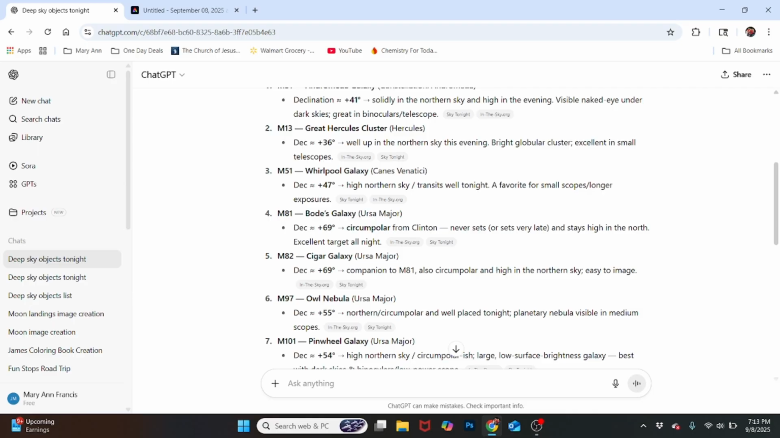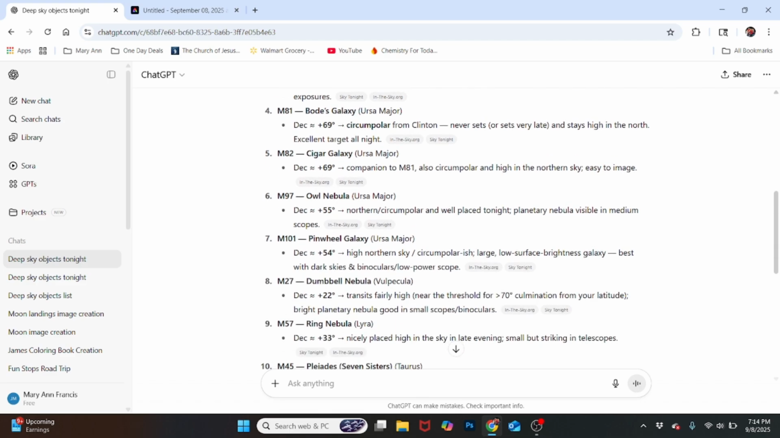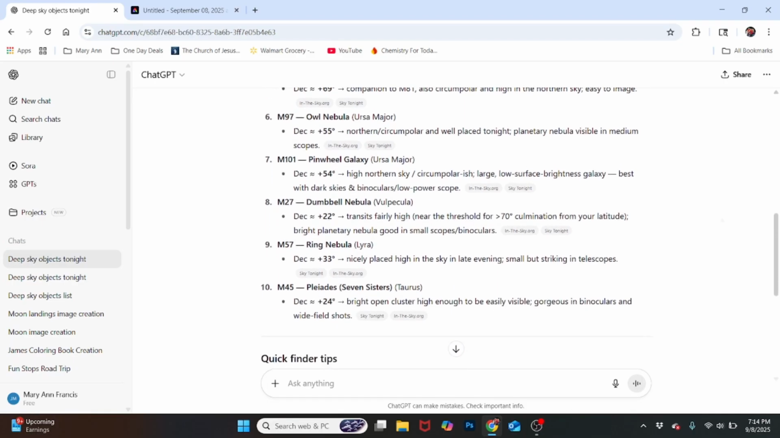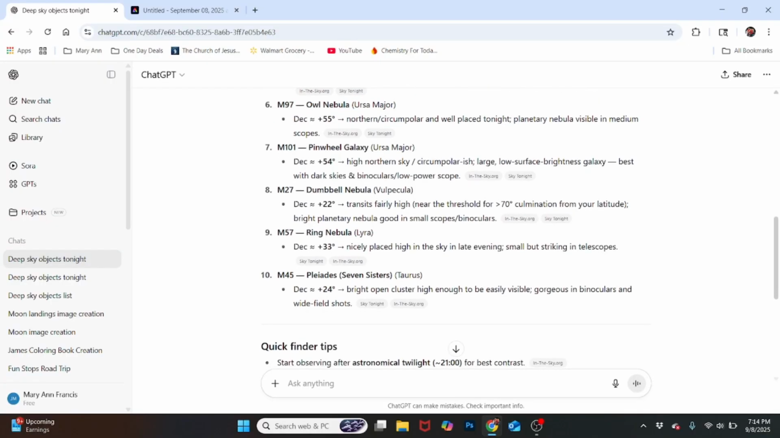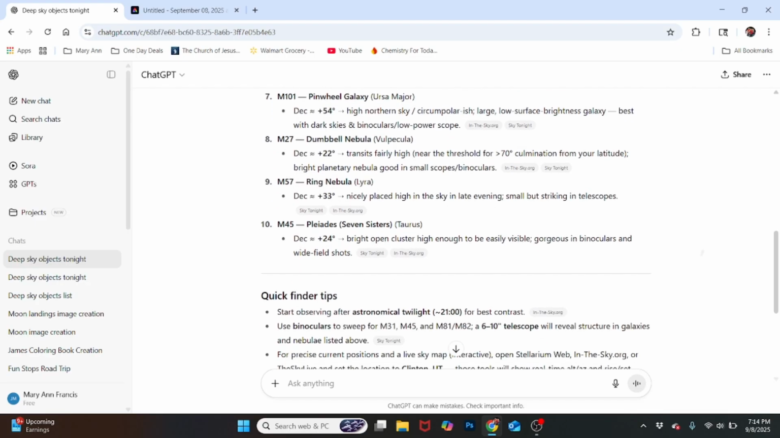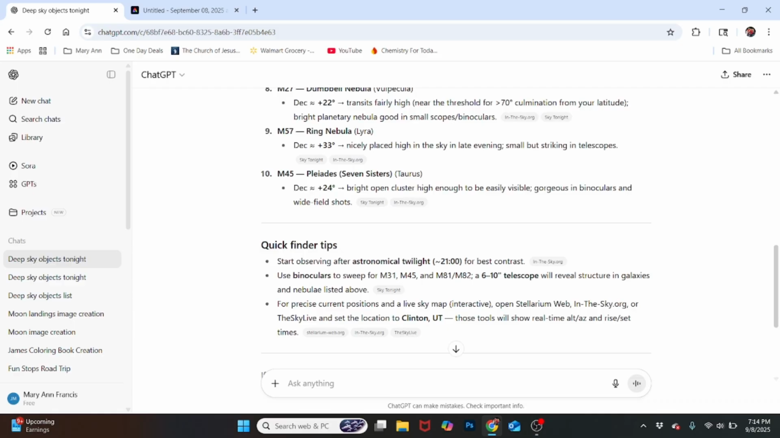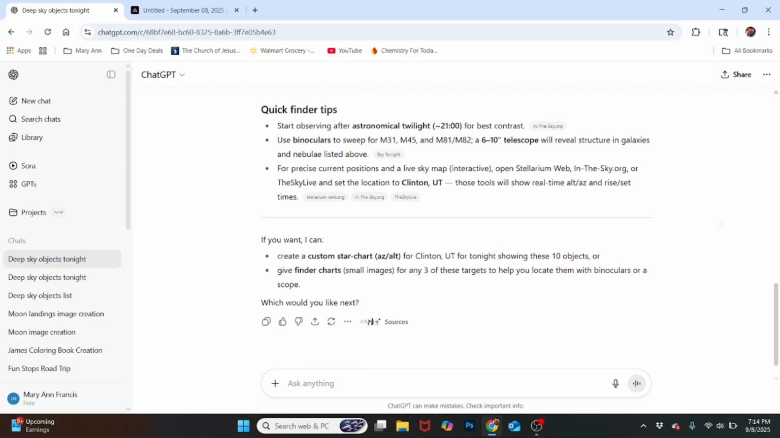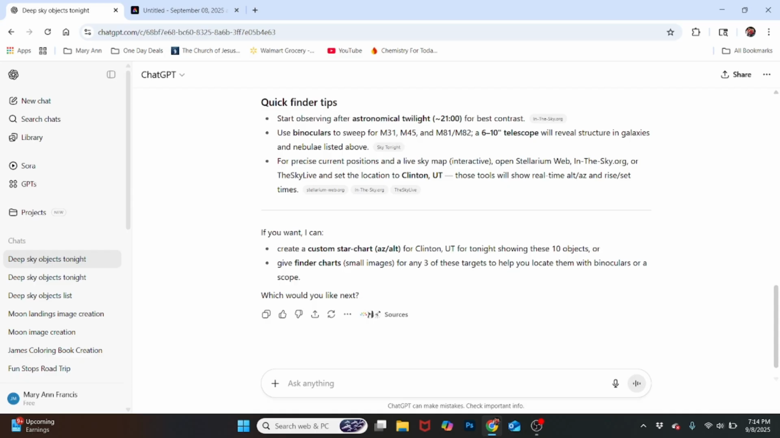It's a bright globular cluster, excellent in small telescopes. Then it's telling me to do the M51, which I've done many times. And then M81, M82, those two are really close together. Then it's saying the Owl Nebula and the Pinwheel Galaxy and the Dumbbell Nebula, the Ring Nebula, and the Pleiades. And so we'll have to put these into the plan and see if they all line up.